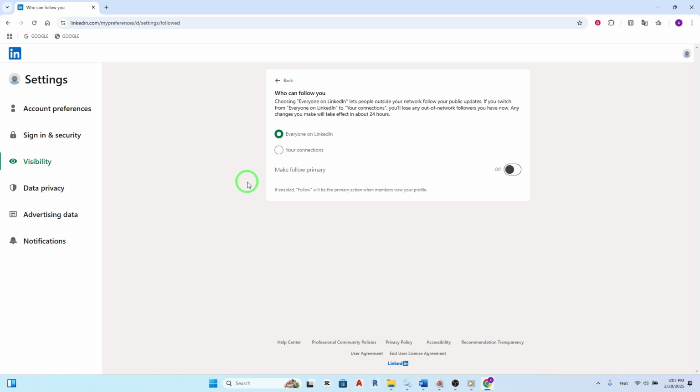By choosing Everyone on LinkedIn, you're opening up your content to a much broader audience. This can be particularly useful if you're looking to increase your visibility, share your expertise, or simply build a larger community around your professional interests. Remember, when people follow you, they're more likely to see your updates in their feed, which can lead to more engagement and conversations around the topics you care about.